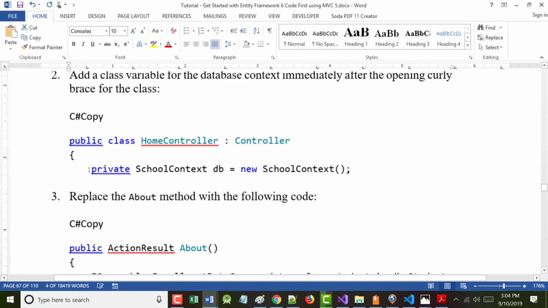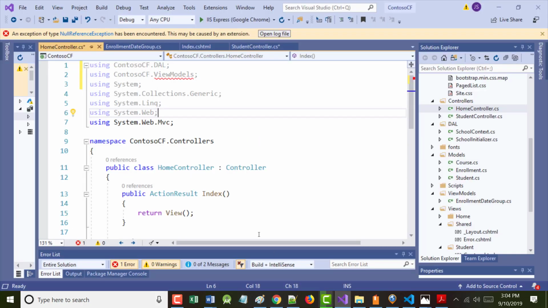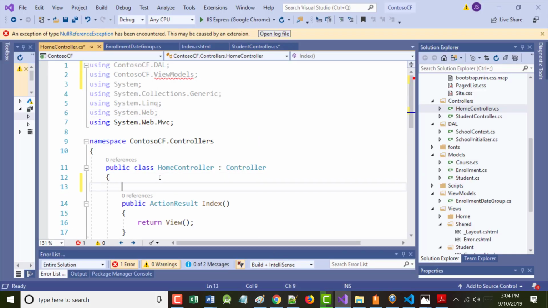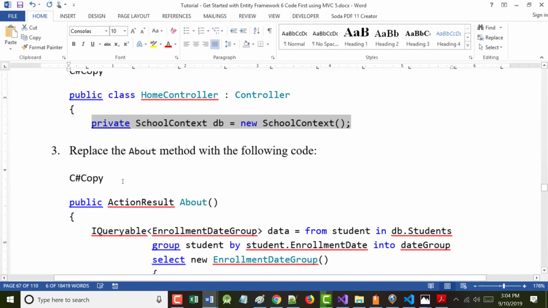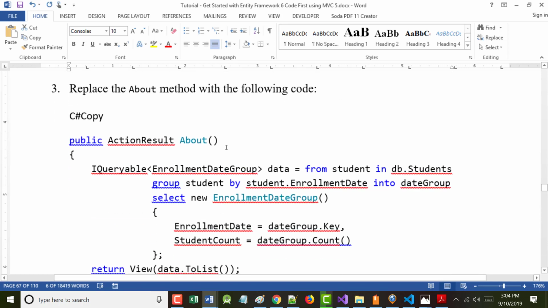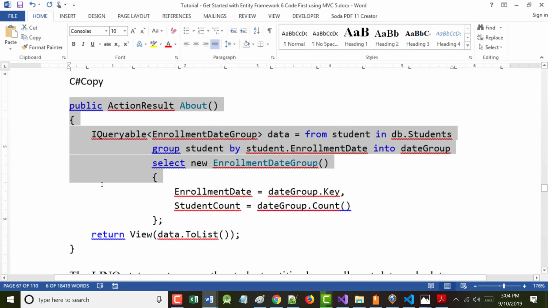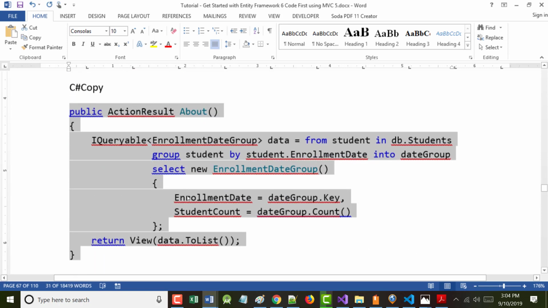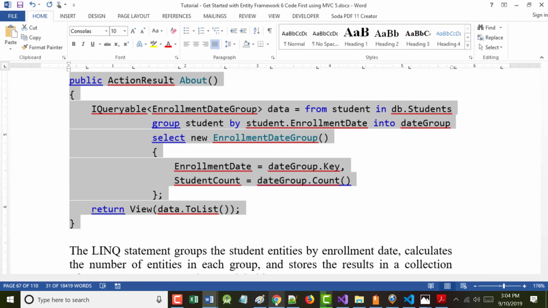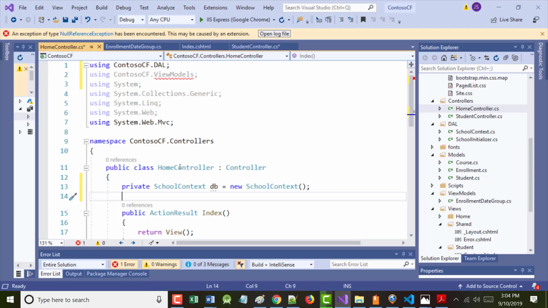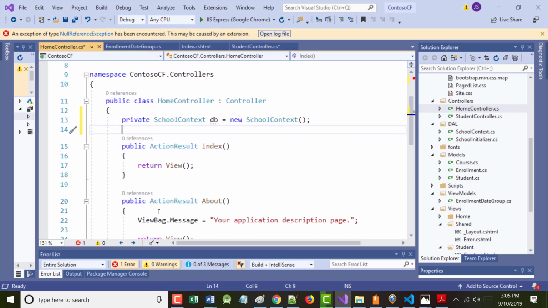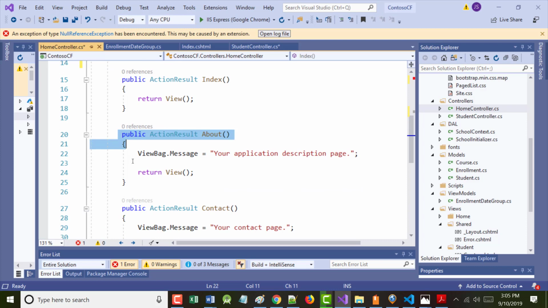Add a class variable in here, again for the HomeController. There isn't one, so there's that. Replace the About method, which currently exists, with the following code. So our public action method About with this. Again, that's the one that's going to be doing the querying. That About method should not be in the, well, we'll see where it is. Yep, there it is, because right now it just says your home page.